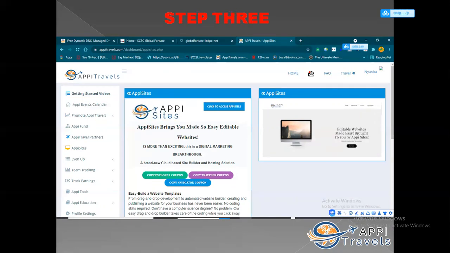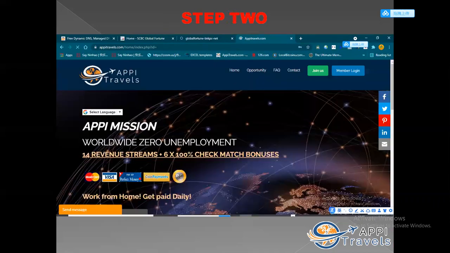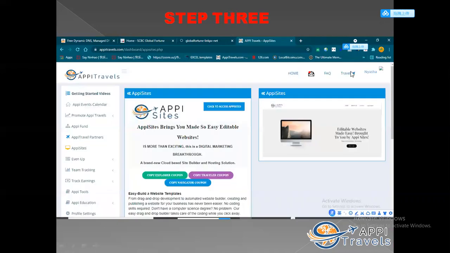So what you simply do is you log in, and then you log in on this screen. You are now a member, you log in on the blue one where it says member login. After logging in, you go on your far left. There's a menu which comes on your left.